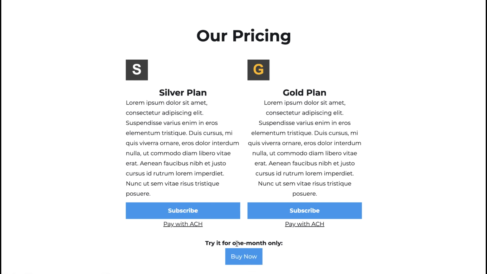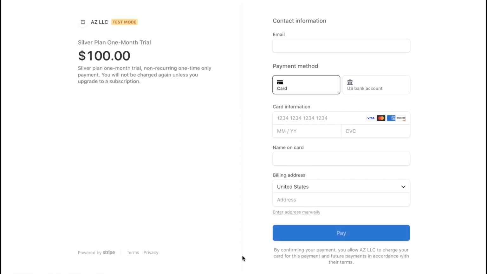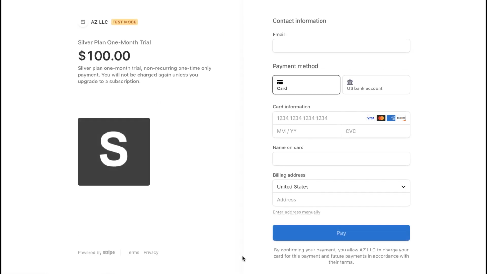So instead of saying subscribe, I say buy now. Again, this is just a Stripe payment link, and on this payment link, I check the box to save payment details for future use. So we can see silver plan, one month trial, non-recurring, one time only. You can see we're in test mode, and Tom's going to put in his email, tom@test.com.